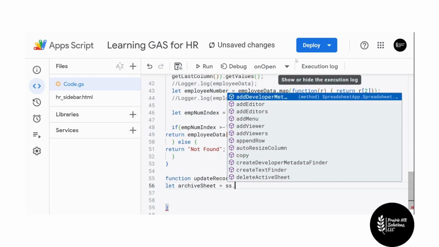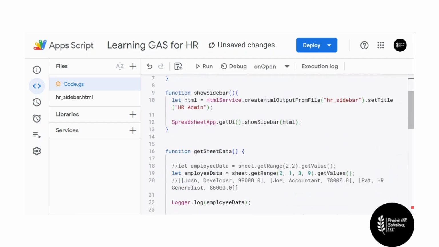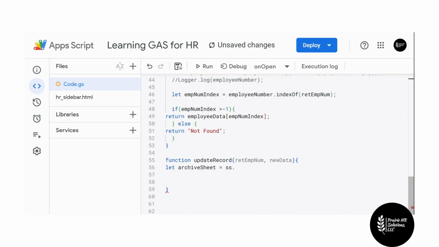And then we want to do essentially the same thing that we did here to identify our employee data sheet, except it's not going to be our employee data sheet. It is going to be our archive, but we can just copy this down and use that so we don't have to retype it. And instead of employee data, it's going to be archive. Now I want to go over here and ensure that I got the spelling correctly. Yes, I did. It's capital A.